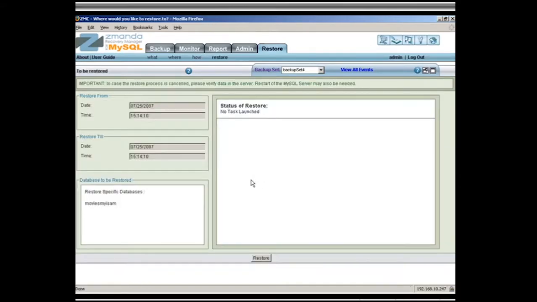And finally, we get to the restore summary page, which shows us what's going to be restored and gives us the restore button to launch the restore. So let's do that now. Here we see the restore beginning. And now the restore has been successfully completed.